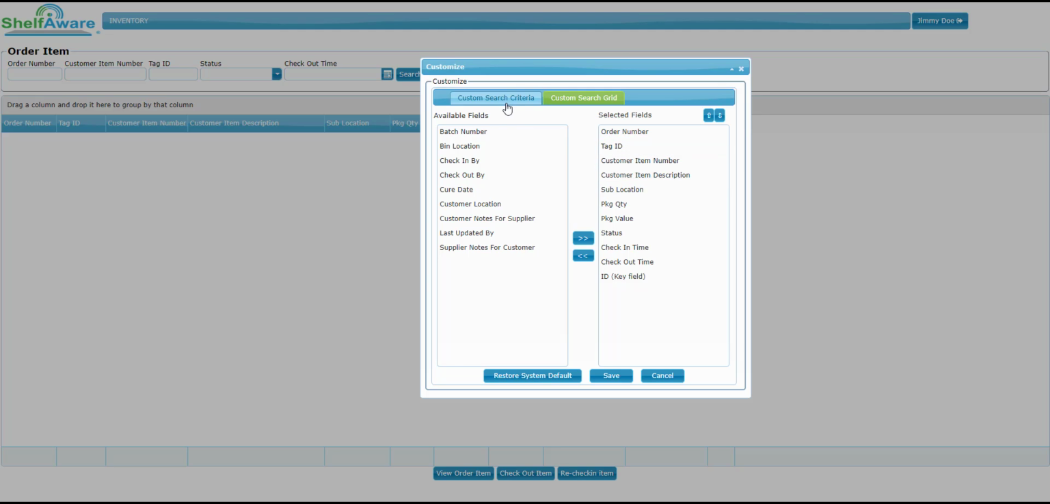And then on both search criteria and search grid, you can choose which order the data is displayed in, or the criteria is displayed in, by using these up-down fields. So on the search grid for customer item, maybe we don't want order number first. We can simply make it second, third, or fourth. And of course, on the grid, that'll be displayed left to right. But we'll leave it up here at the top. Anyway, when you make your changes, then you just simply go down here to save.